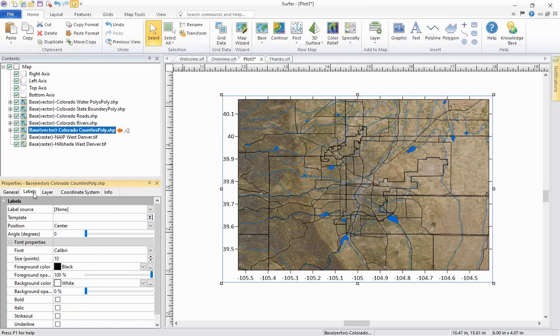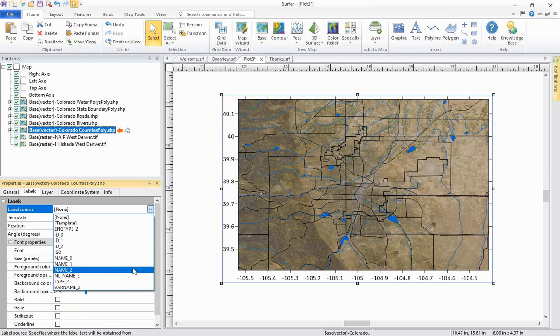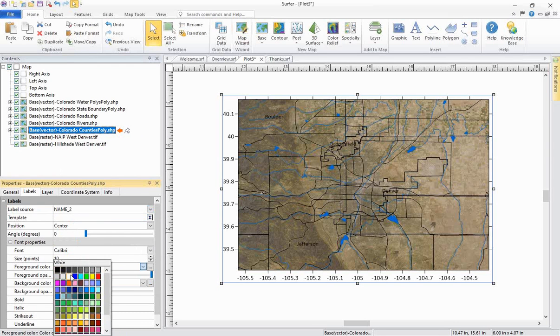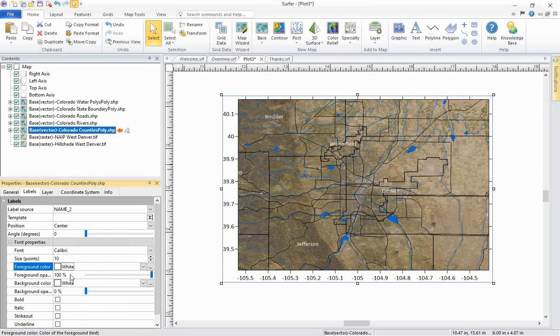All right, so back down to the properties. I'm going to change the label source to one of the attributes that contains the county names, right, which is name 2 for this particular file. They are a little bit hard to see here. I'm going to turn them white.